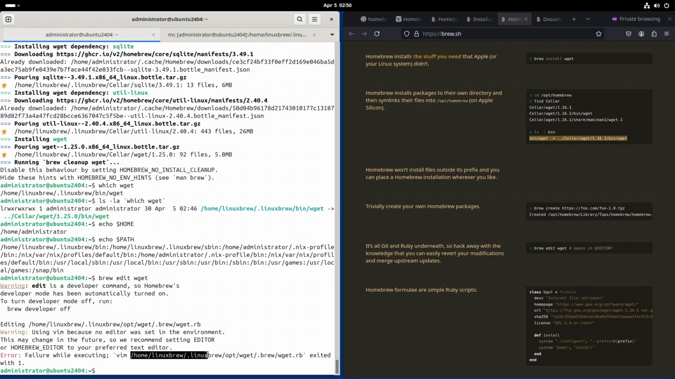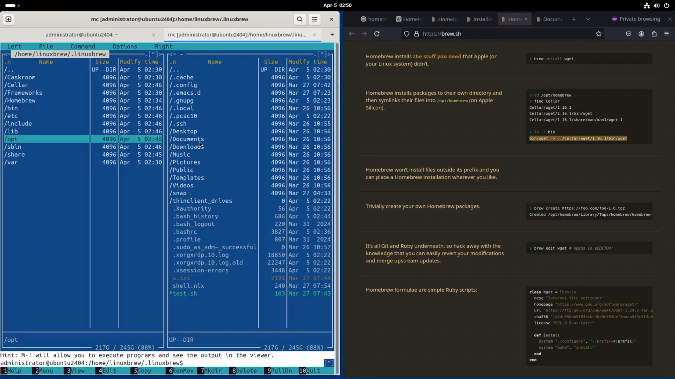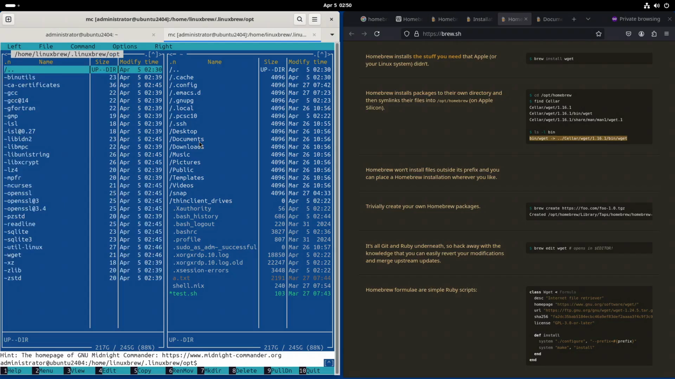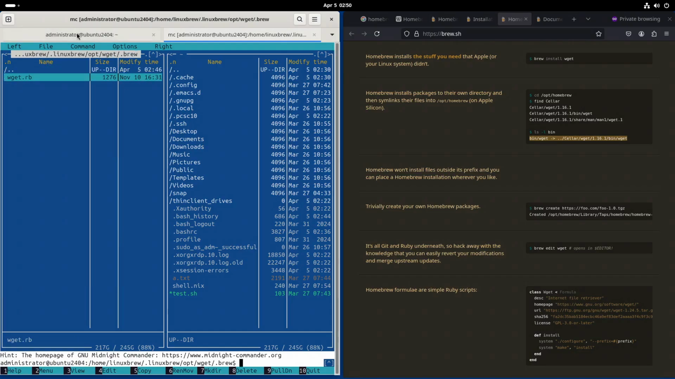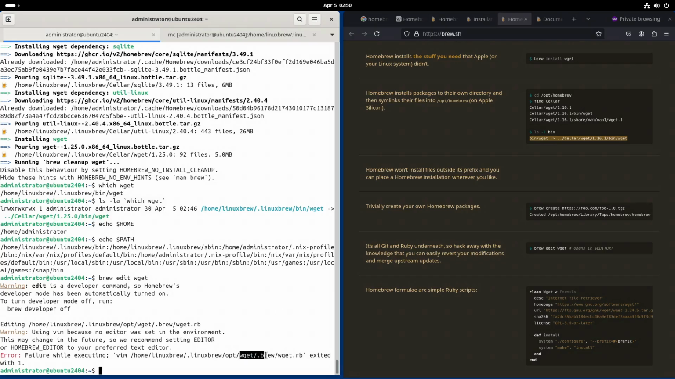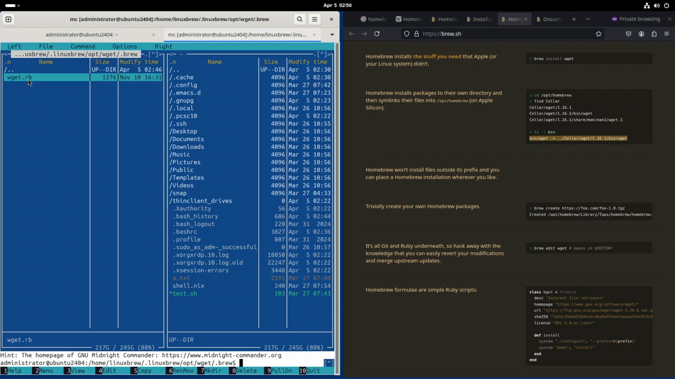So it says the Homebrew install directory and then not Cellar but /opt. Let's see what that thing is. So the Homebrew install directory, then /opt. This is just symlinks to the various cellars, to a certain version of a cellar, maybe the newest one. And then wget, and then brew, and then wget.rb. There's just one Ruby file.